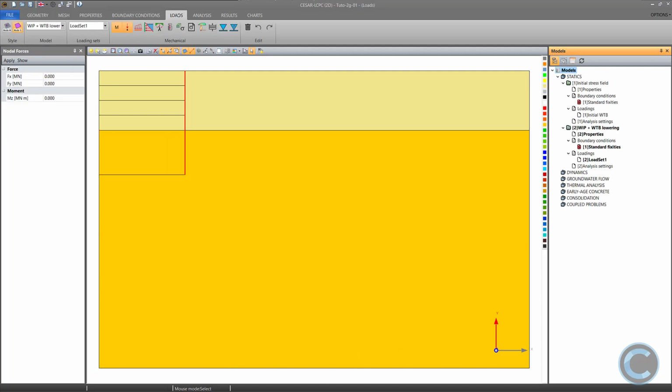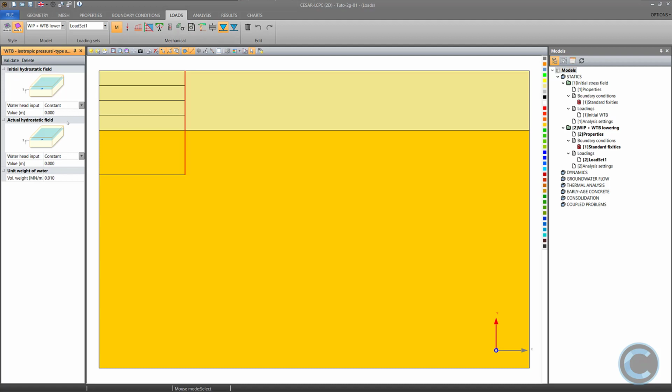The next modification is the water table level, lowering from -3 meters to -5 meters inside the excavation. Open the water table definition tool. Set the initial water head constant at -3 meters. Set the actual water table as variable and input the appropriate coordinates in X and levels in Y, then validate when completed.